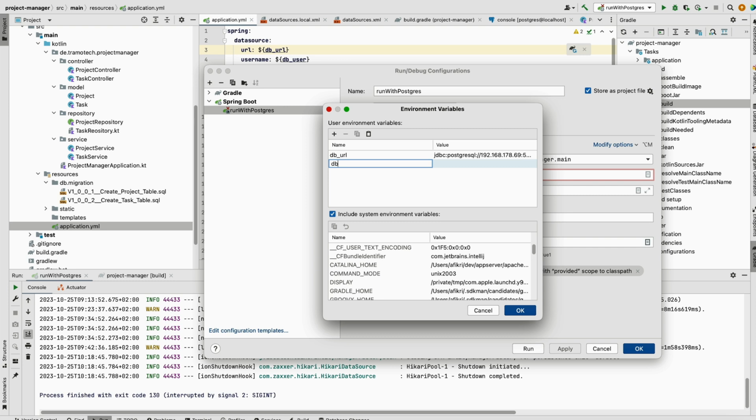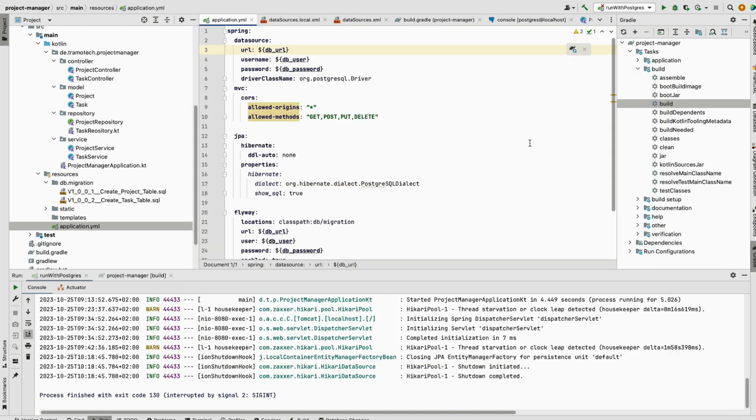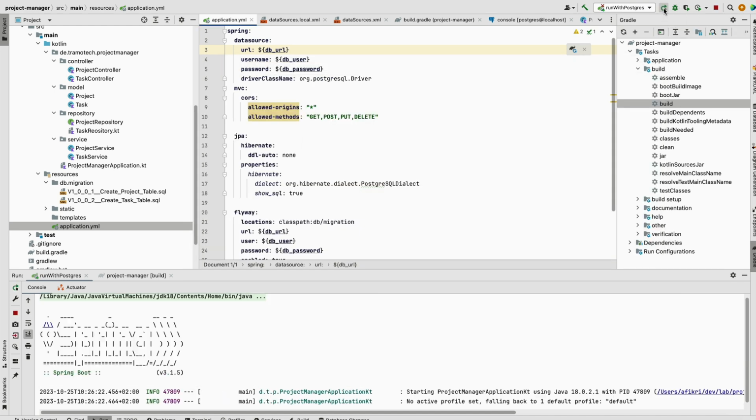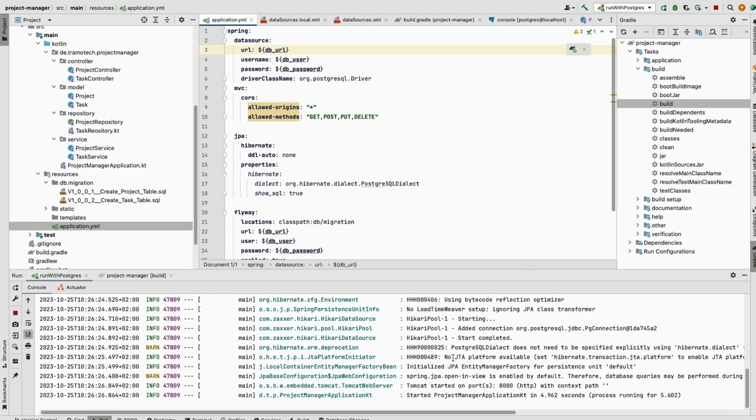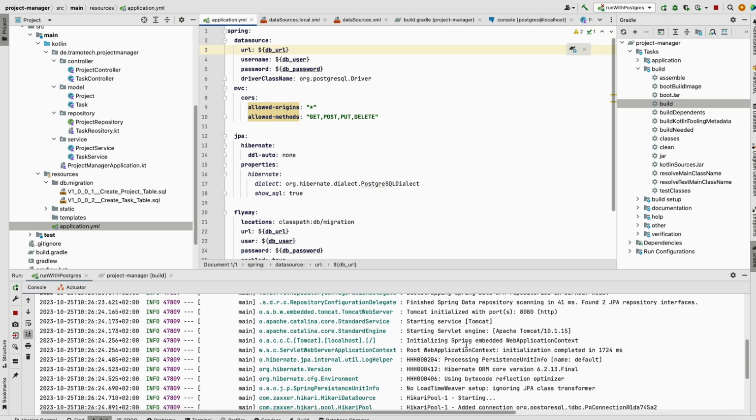Second one, DB user. For example, my schema user is project manager, the same as the username, and we save. And as you see, when we run the application, it uses the information from the environment variables, and everything works as expected. So the connection has been established and everything is okay.